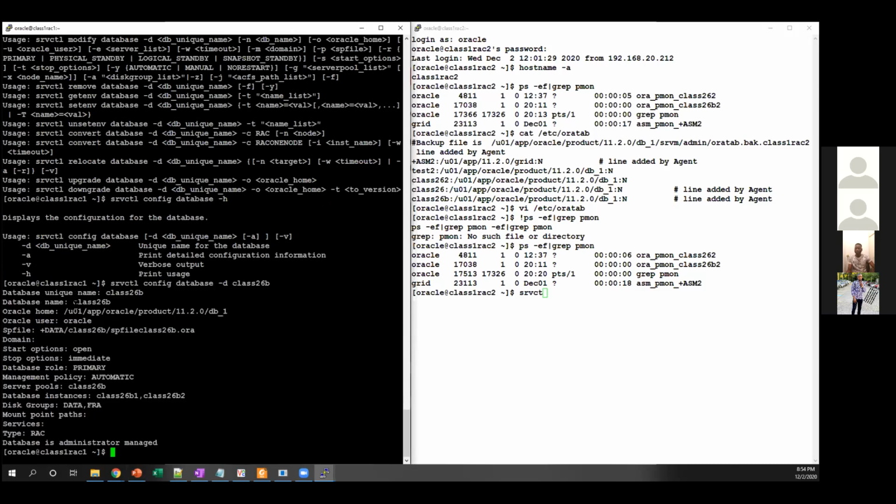Okay, it gives you the DB name, the Oracle home, the location of the SP file, which is on the shared storage. That's what I explained. In RAC, the SP file is on the shared storage, but the P file is local. So whenever you create a P file from the SP file, each node will have its own P file, but the SP file is shared. You can see the type of database, primary. If it's a standby, you see physical standby.